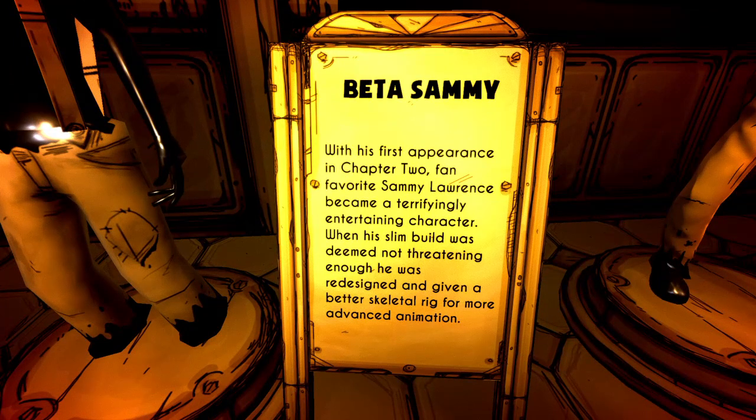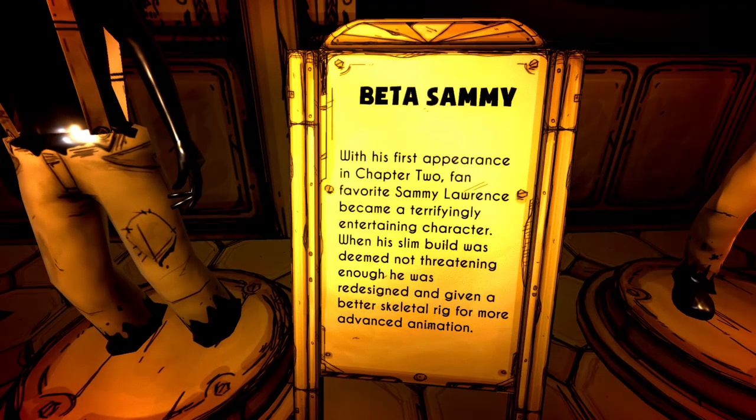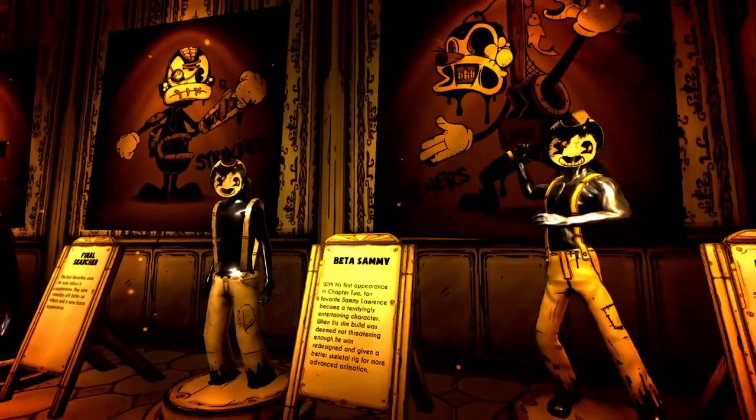Beta Sammy, with his first appearance in Chapter 2. Fan favorite Sammy Lawrence became a terrifyingly entertaining character when his slim build was deemed not threatening enough. He was redesigned and given a better skeletal rig for more advanced animation. Some of these words a bit hard.